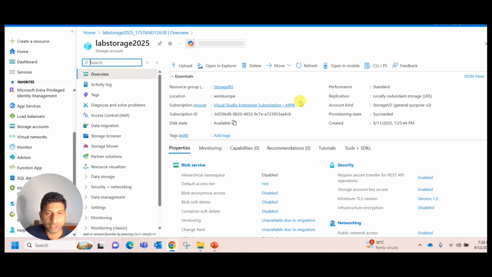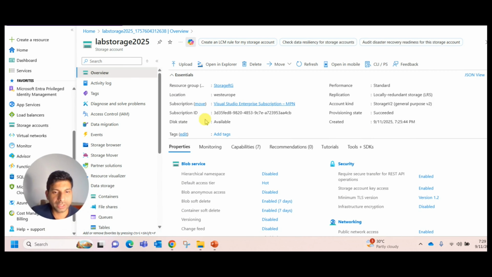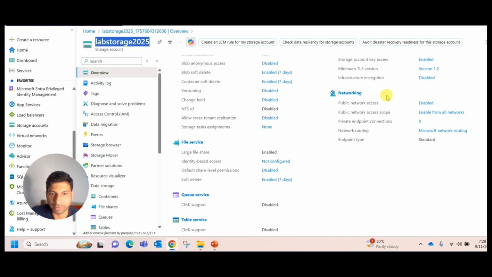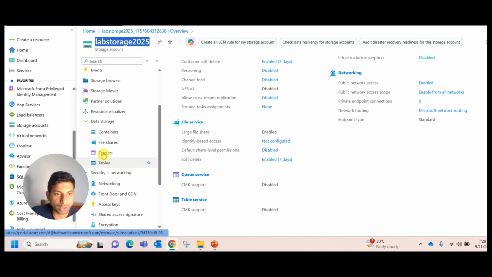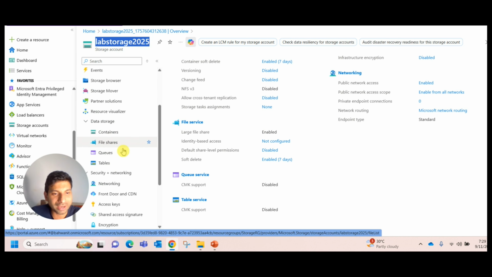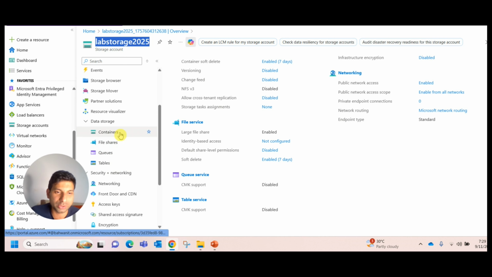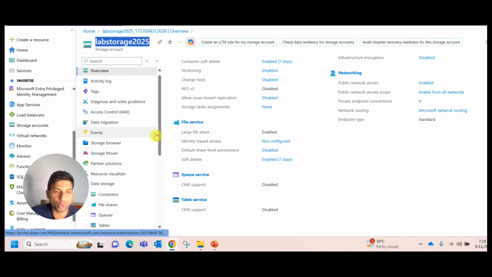Now I can see the storage account here. Alright, we have successfully created a storage account and we are in the overview of that storage account, which is Lab Storage 2025. We are in this particular resource group, location, subscription ID, disk state, and all the basic details about the storage account are there in the overview. If you come down to data storage, you can store containers, file shares, queues, and tables. All these 4 kinds of data can be stored in this particular storage account.